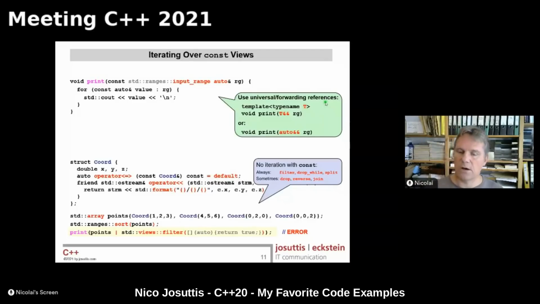So not being const is one important point here. Therefore, I tend more and more to come back to the old term we had, universal reference, because forwarding reference sounds like we are using forwarding here, which we don't. We don't use std::forward here.